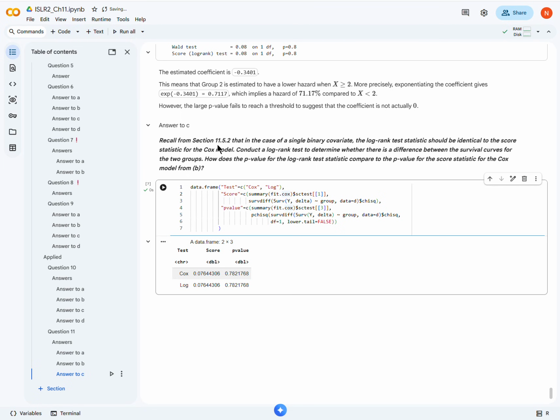So, okay, that concludes chapter 11 on survival analysis. And I think that the next chapter is on unsupervised learning methods, which is kind of interesting. And that will be the second to last chapter. So, all right, I will see you then.